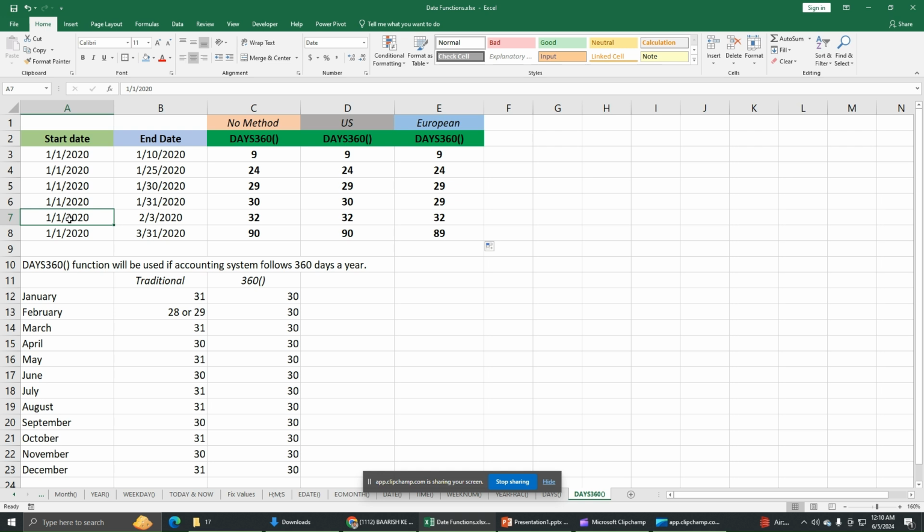If I select January 1, 2020 to February 3, in that case it will give the same result, because here you can see the month crossed to another month. So even in that case it will show the same result.